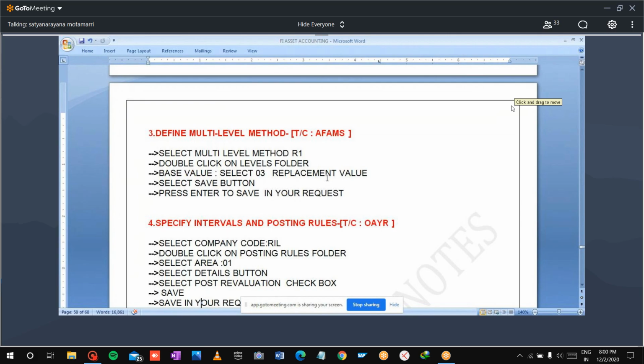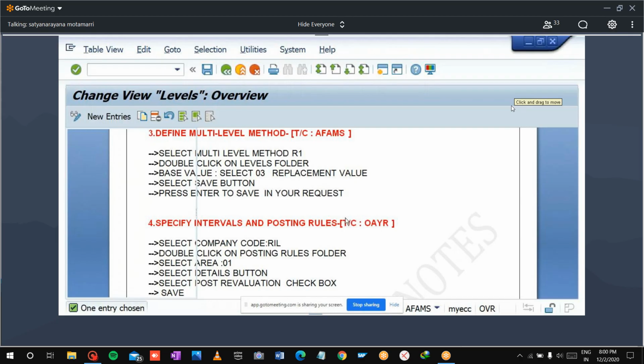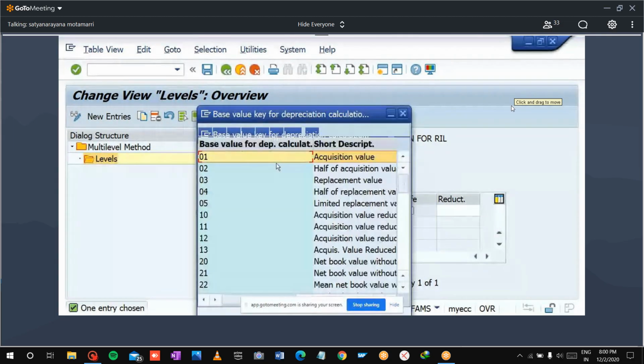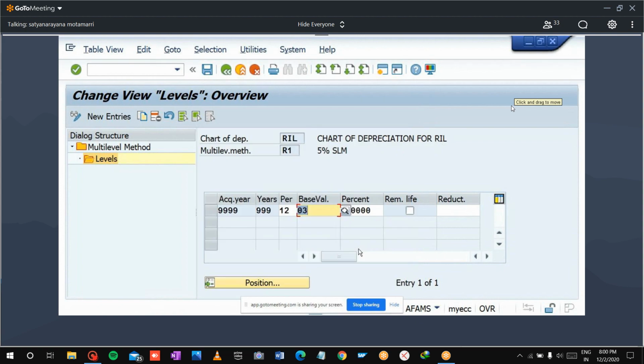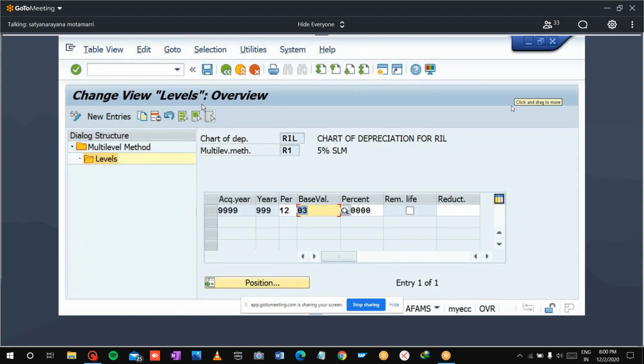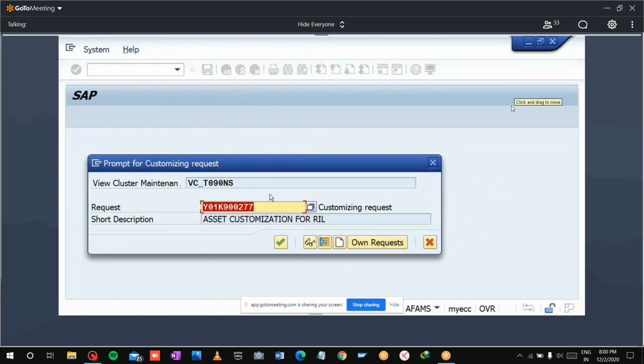On the total, it has to calculate the depreciation. That's why replacement value is nothing but original cost plus revaluation amount. Total, that is called replacement value. Base value: earlier we have given acquisition value, purchase cost. Now we are using 03 replacement value. Save in your request.